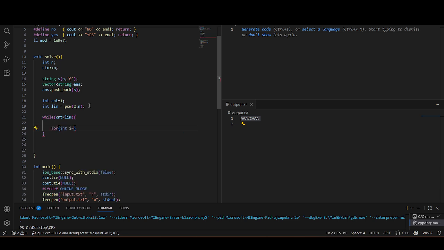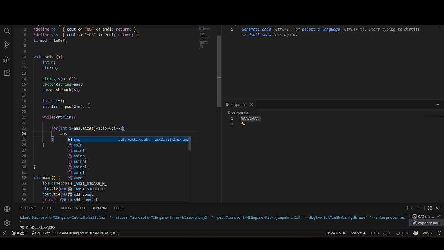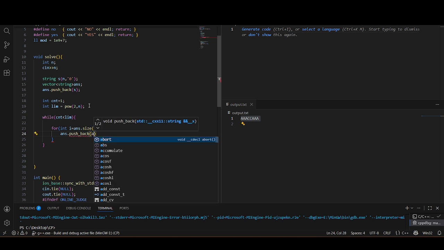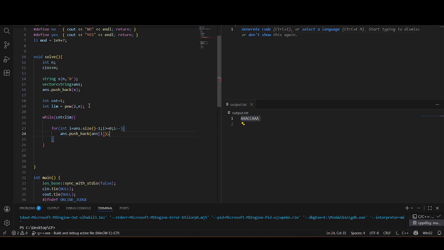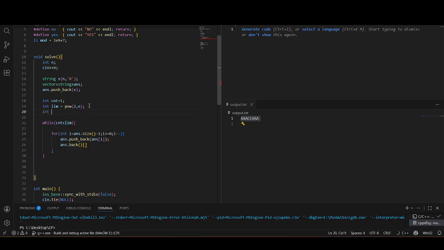So for int i equals answer dot size minus 1, i greater than or equal to 0, i minus minus. Now I am standing at the back of the array. I will push back the ith element, answer of i, and then use answer dot back. In C++, answer dot back gives the last element. Here I need to introduce another variable, int bit pos. So bit pos is initially n minus 1.